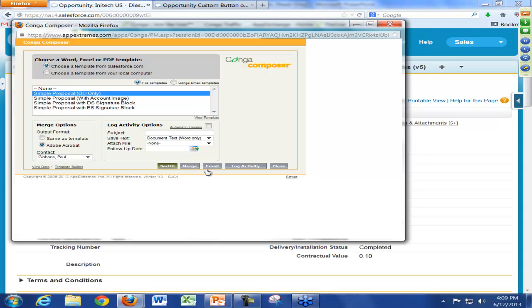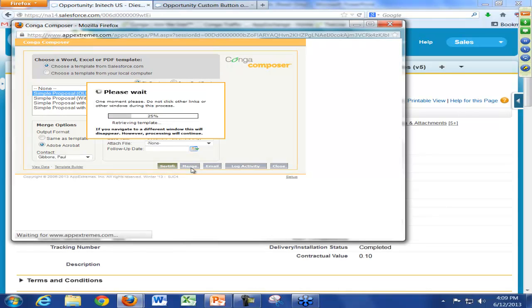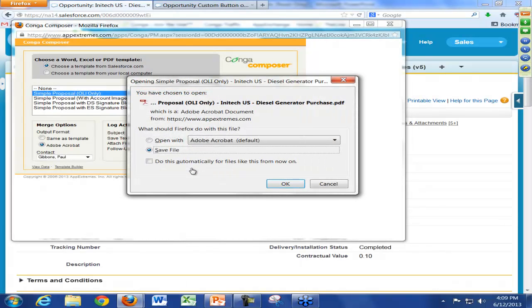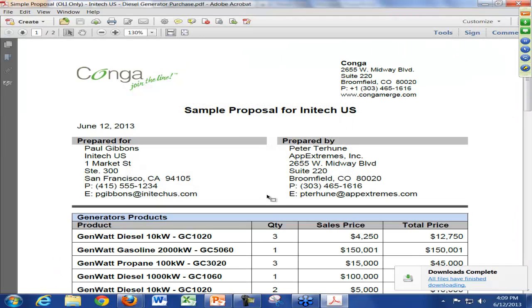So with Conga Composer, if I click Merge, this is going to be a standard operation without an integration first. Conga Composer at this stage is reaching into Salesforce, retrieving all of the information from the opportunity record, from the account, from the contact, the product table, a couple of different custom objects if need be, and gathering that data, merging it to a Microsoft Word template, that's our template type here, and then delivering this document back as a PDF file. So here's our generated output.